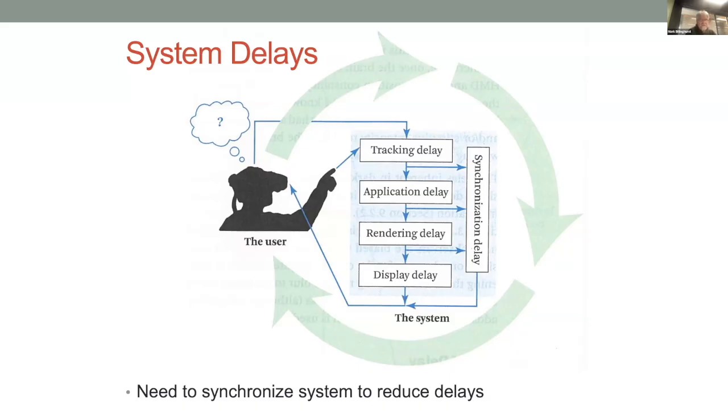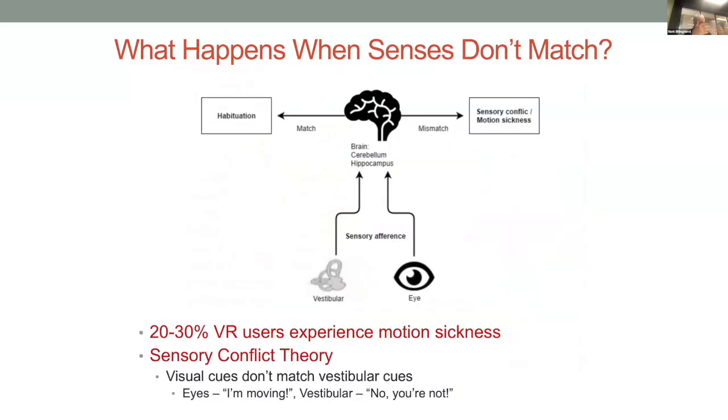So sometimes the sensory information coming from the VR system doesn't match your own vestibular balance system in your body. So your eyes will say, "Oh, I'm moving on a roller coaster," and your balance system will say, "No, I'm sitting in a chair." And that conflict causes simulator sickness. And about 20 to 30% of people who use VR have experienced motion sickness. Has anybody here had motion sickness in VR? Oh, about a third, yeah.